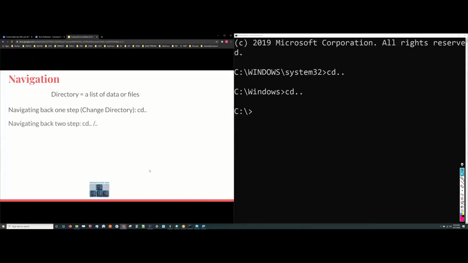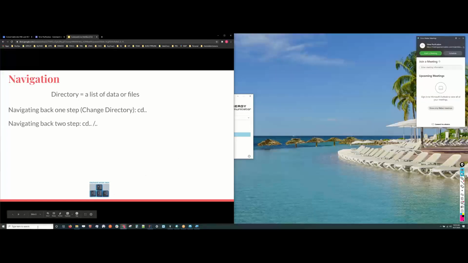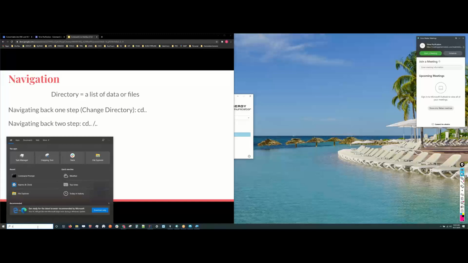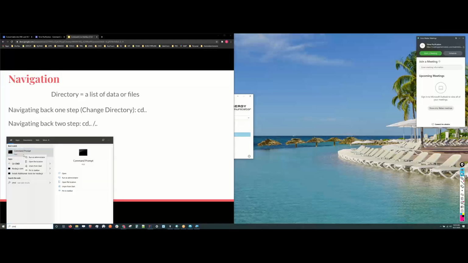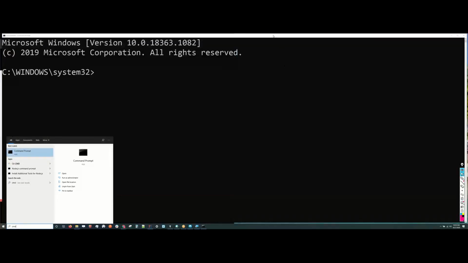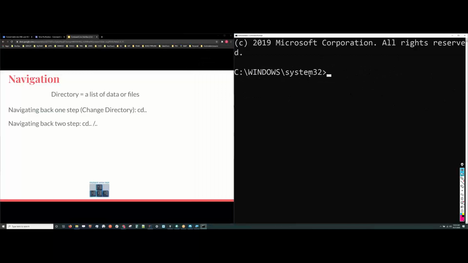Now if you wanted to go back 2 steps, for example, so let's say if I open this up again, go in here, CMD, run it as an administrator, say yes, bring it back up here. I don't want to be in these two. I want to go back 2 steps and go straight to C:. I can type in CD dot dot / dot dot, and it will take me back 2 steps. Questions so far?